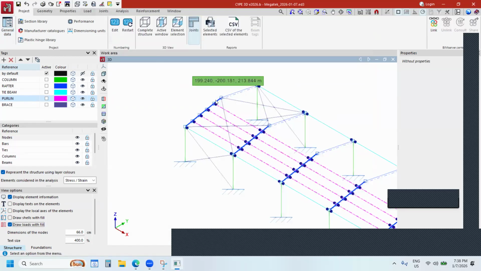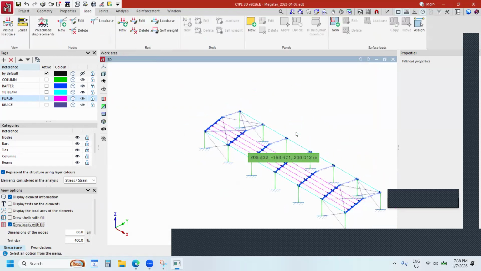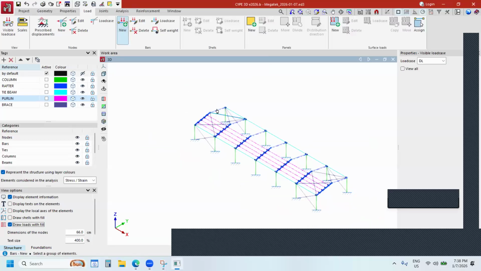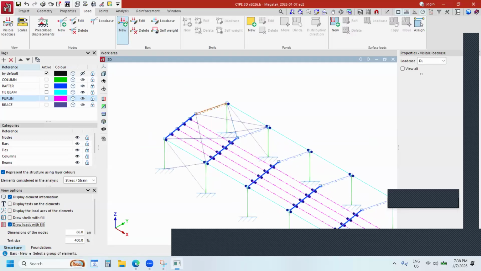Let me go back to the load. Again, I will go to the bar and then new. Let's say here, assume that I'm applying a dead load or self-weight or whatever. But if you want to assign it as self-weight, please deactivate it under this option, because as we said, the self-weight will be calculated automatically by the software.